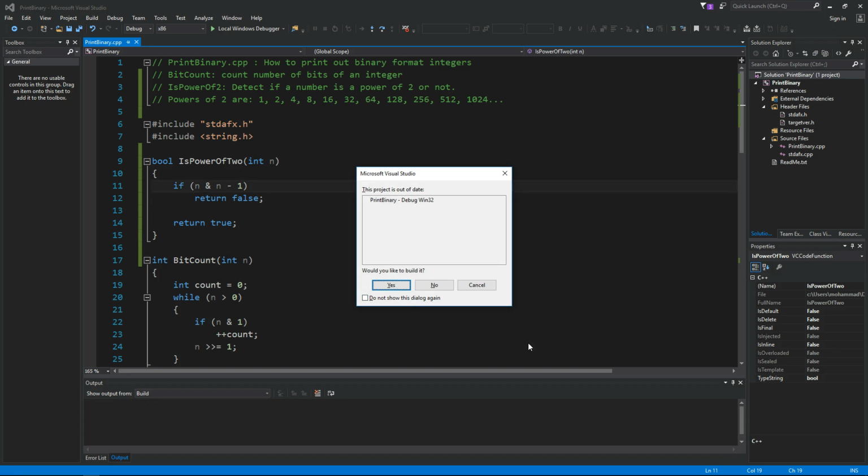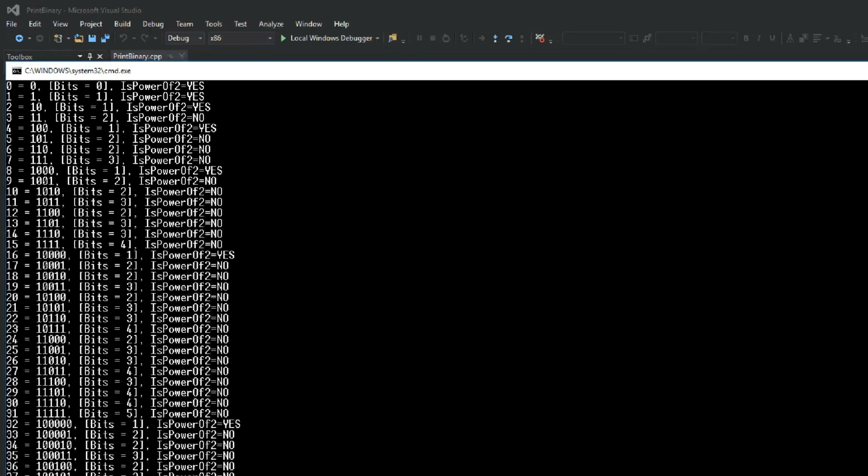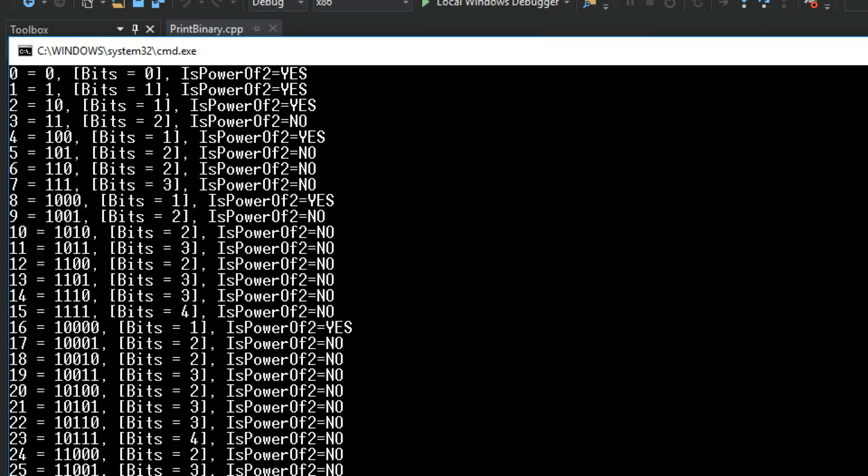Control F5. Yes. Okay, so now as you can see, for the number 1, it says power of 2, yes. The number 2 is also a power of 2. Number 4 is a power of 2. Same thing for 8 and 16. The only exception here is the number 0.